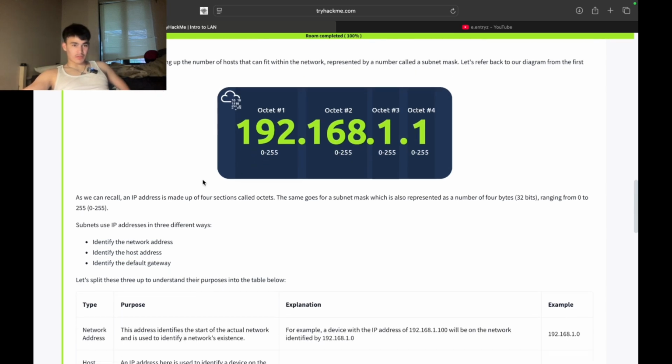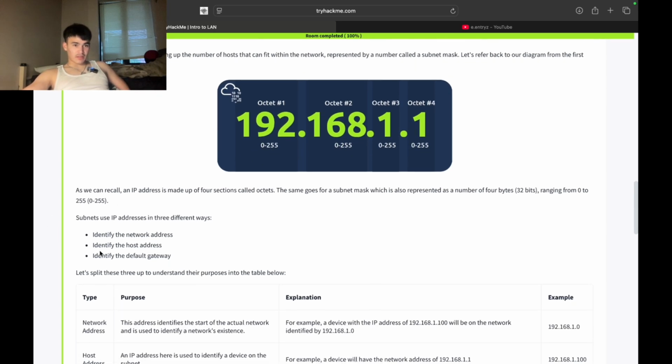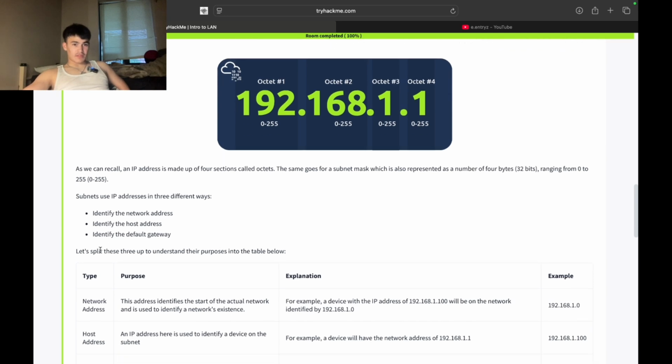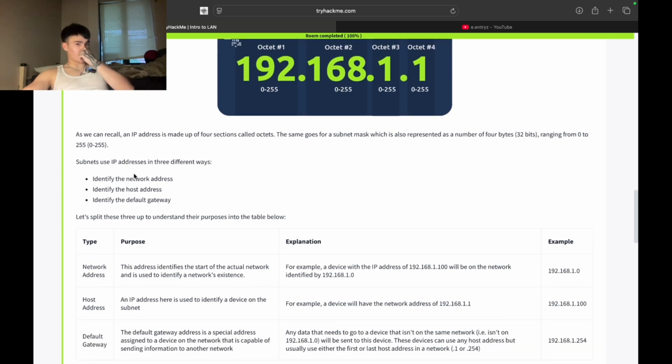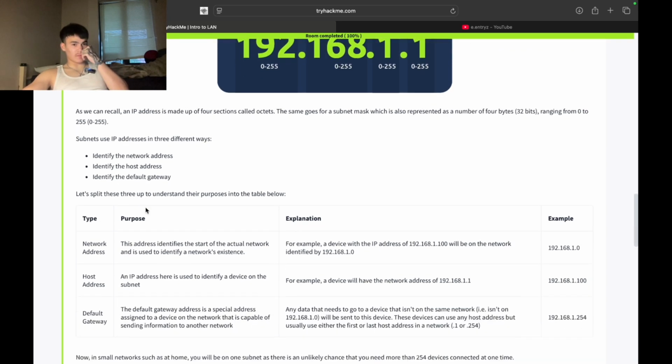Octets go from 0 to 255, is what it's saying. The subnet mask uses IP addresses in three different ways: network address, host address, and default gateway.